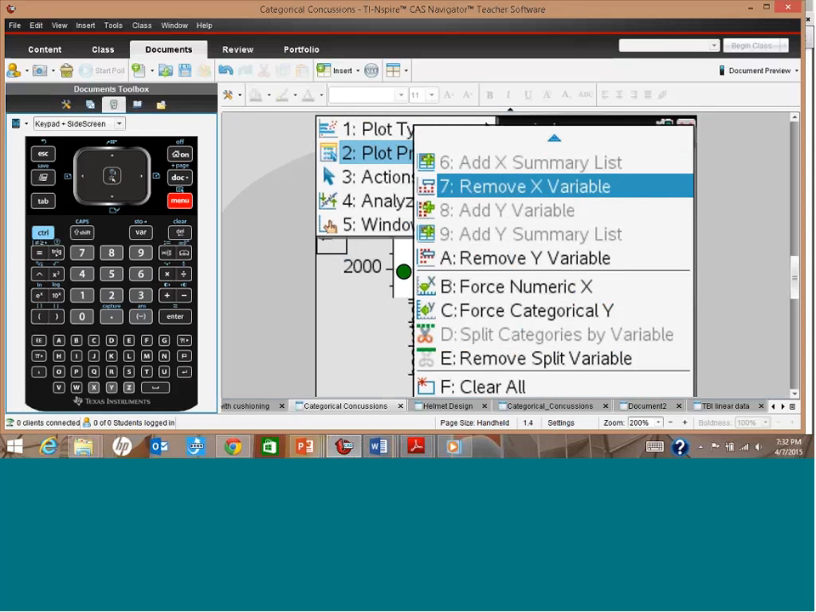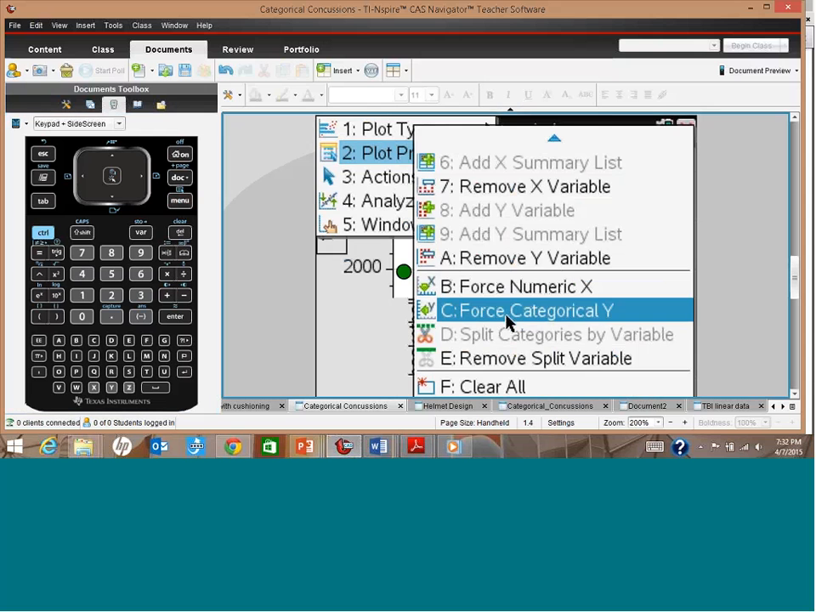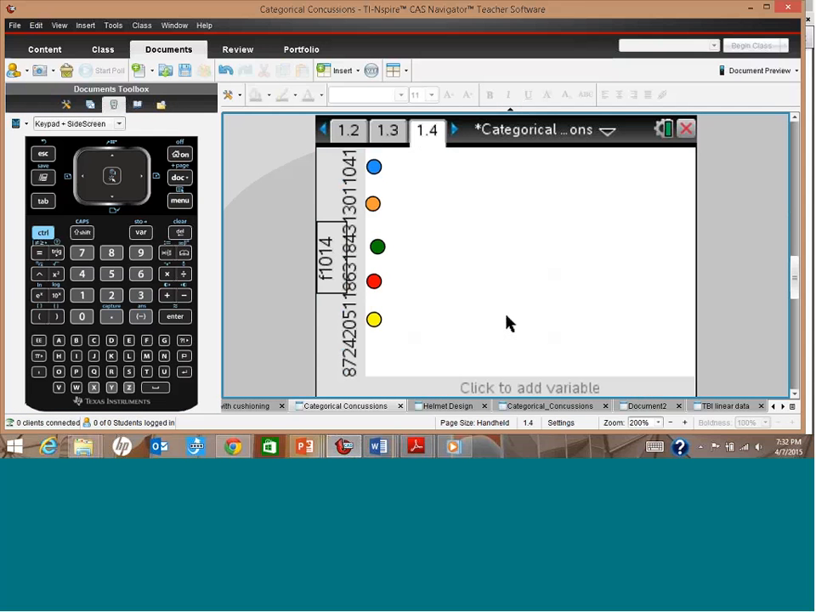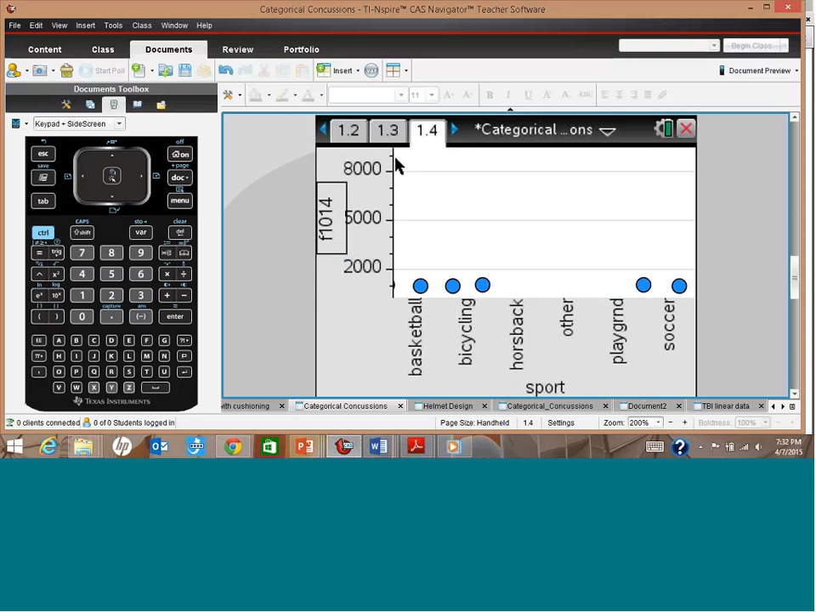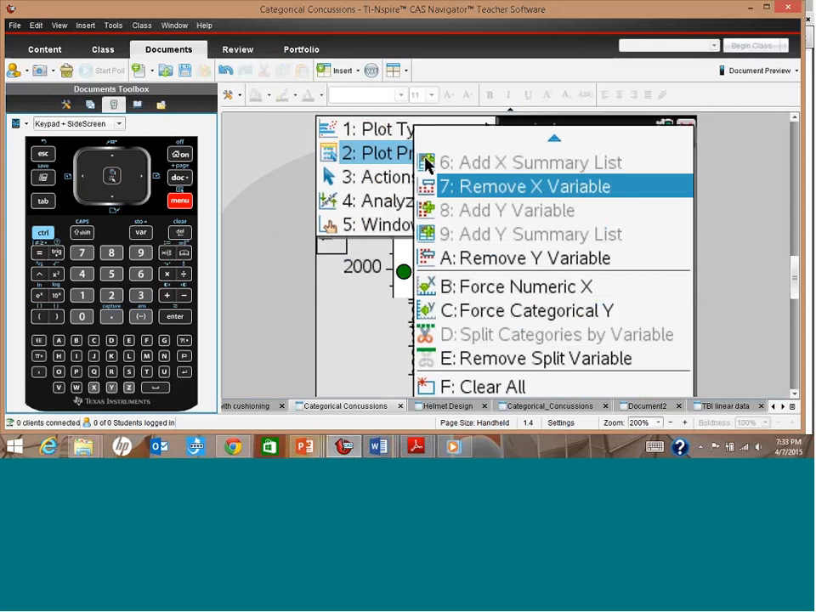I think I have to force the Y categorical first. So I'm going to force the Y categorical, click down here to add the sports. All right, now I can add these. Nope. Okay, menu, plot properties, plot type.